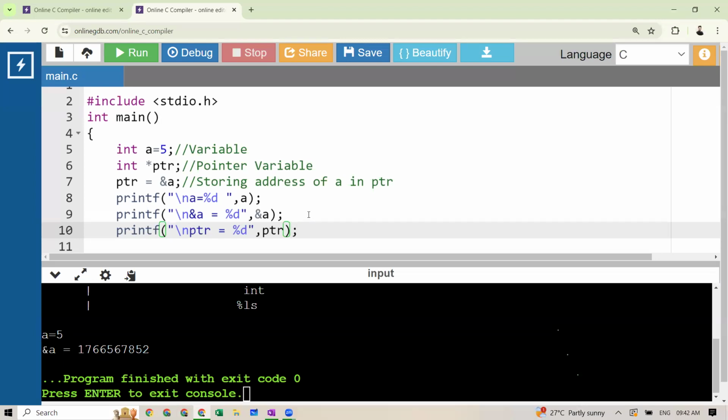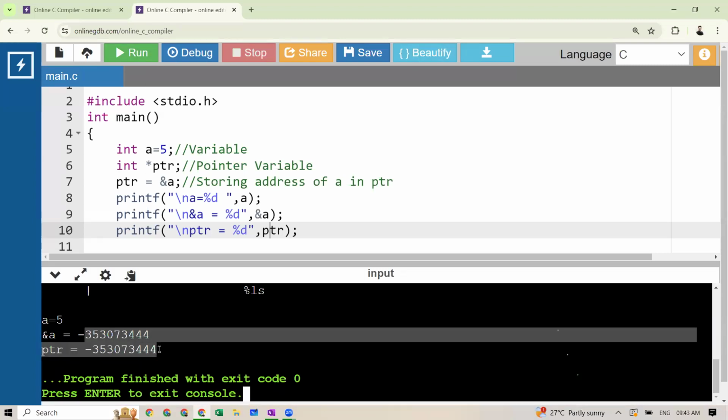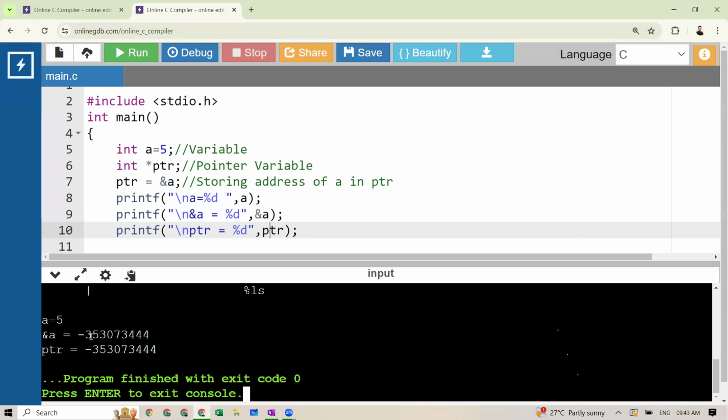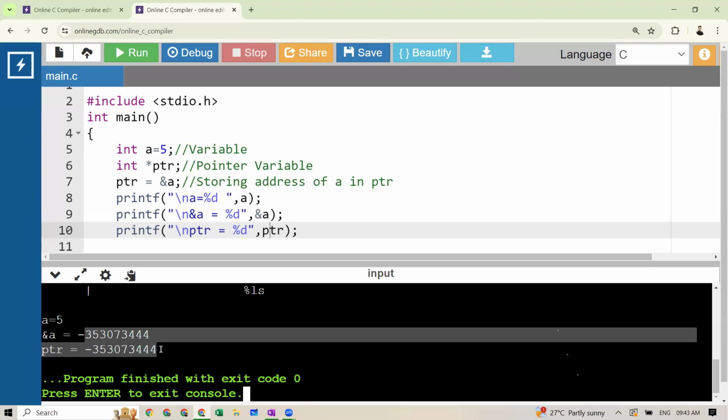Very good, Shalu and Mansa. See, in the ptr, what are we storing? Address of a. So what will come? Address of a. That means ampersand a and ptr both should be the same. Now check here. Did we get the same numbers? Of course, there will be some negative numbers. Ignore that, but just check. Are the numbers the same? Yes. That means in the ptr we kept the address of a properly.